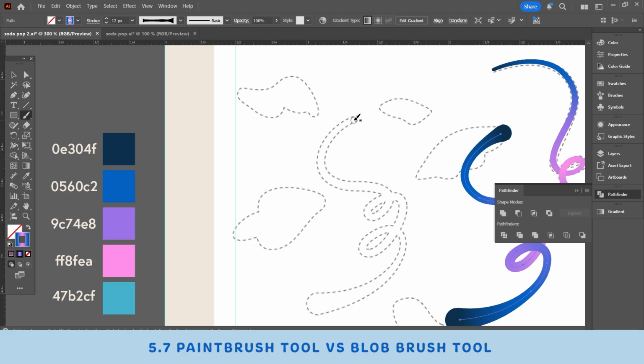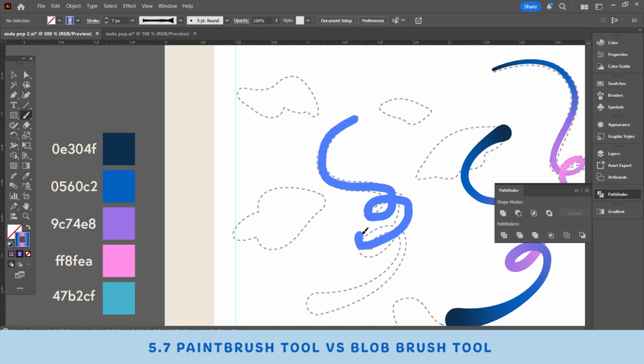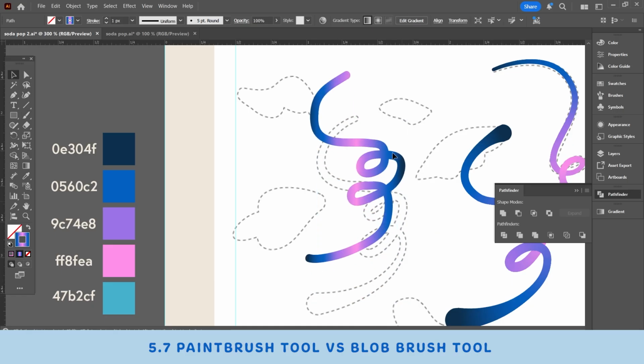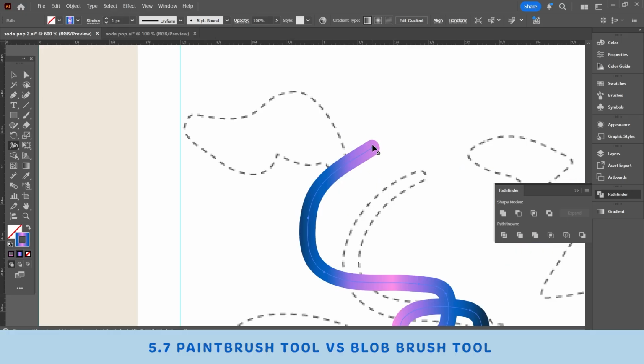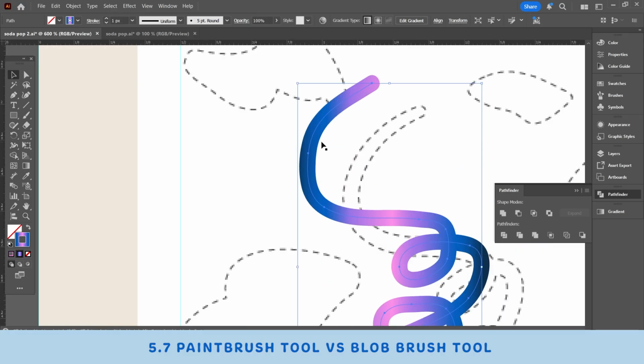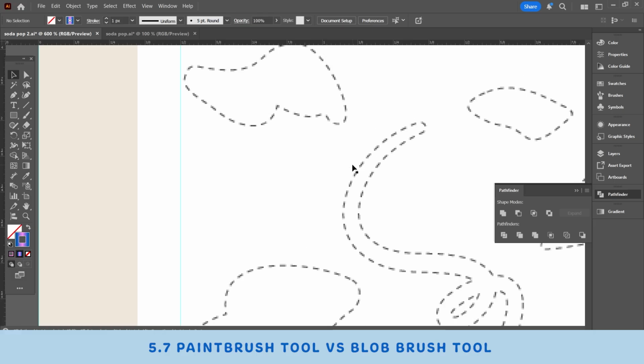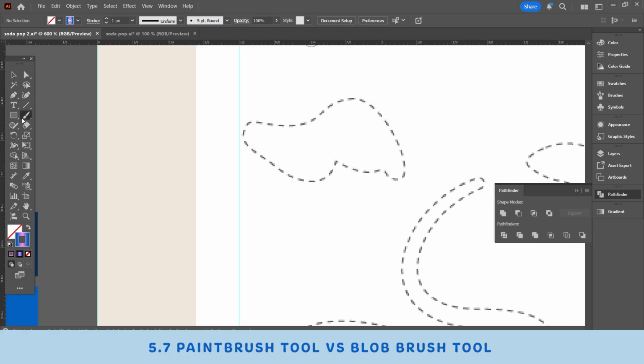Like I can try to recreate this stroke outline, so I'll just draw using the paintbrush tool and I can create a pretty decent shape. But the only problem is that you cannot use the width tool on it, so you won't be able to create the size variations. So that's why I don't really use it for strokes either.